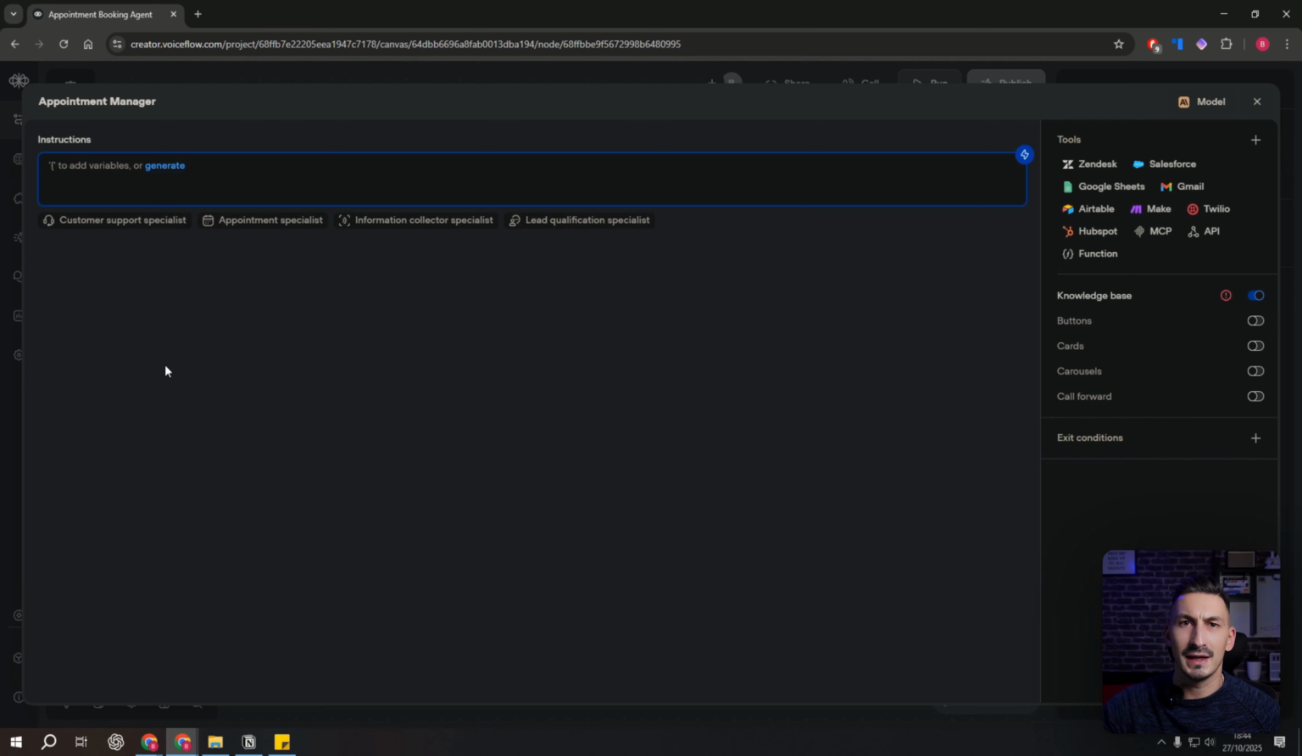Next, let's go ahead and add our prompt here. I've already come up with a prompt that I need for this agent that covers everything that we need to do within this agent to book our appointments. So let me add the prompt here, and then I'm going to walk you through the prompt step by step.